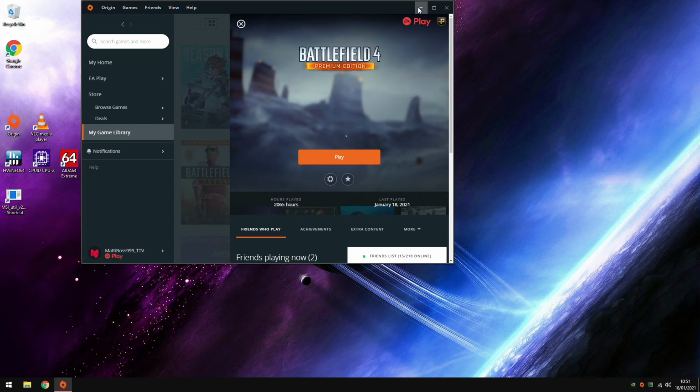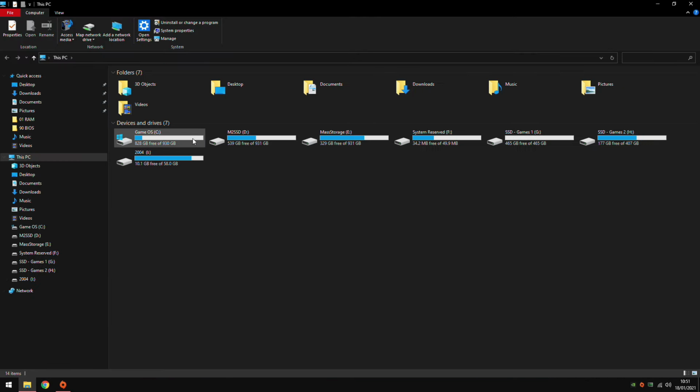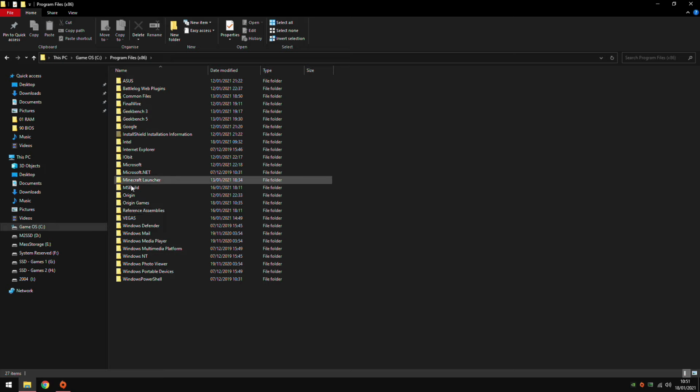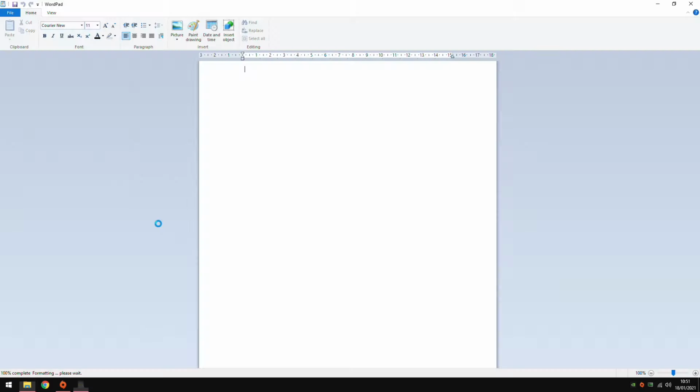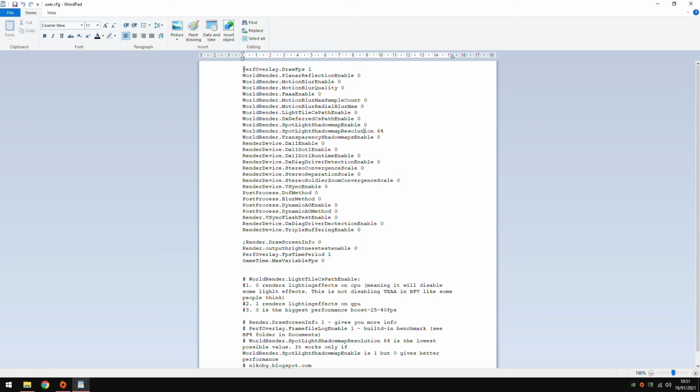The user config doesn't really contain much. I just yoinked it from someone. Someone gave it to me and I liked it, so I just kept using it. I know the general things it does. The user config can be created or found in this part, or whatever drive you've installed the game on. This one is obvious what it does, same for the game time max variable FPS. And these are all the commands I use.